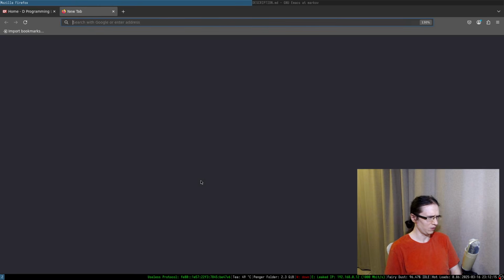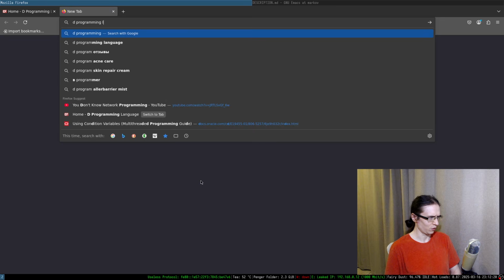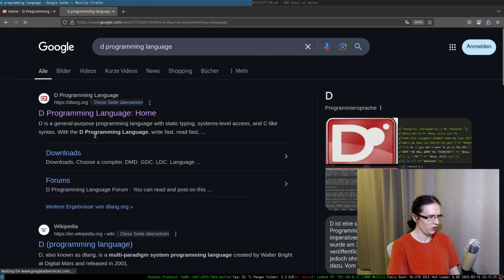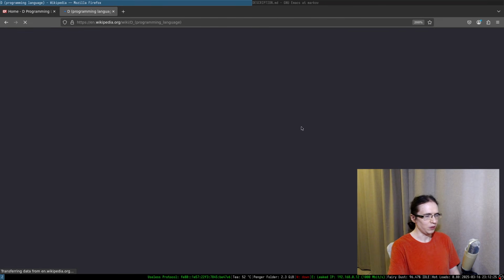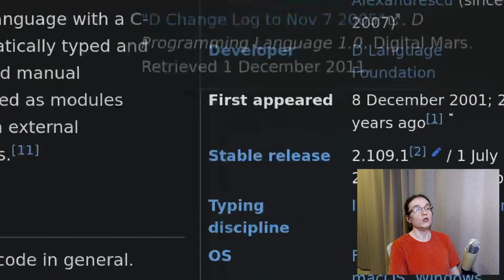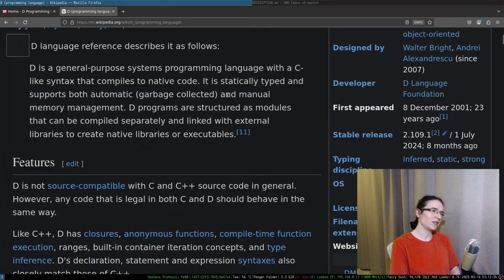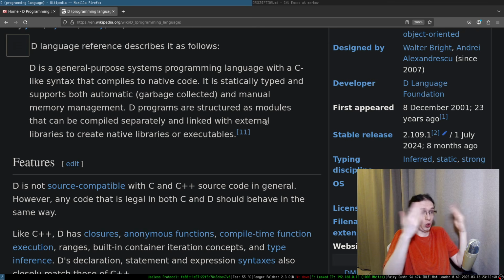When was the first release of the D programming language? D programming language. I think Google is having a seizure. So here's the Wikipedia, and it says first appeared 2000. Yeah, because I started to program in 2006, and I remember D being a thing since forever. Like when I started programming, I had already heard about this language.